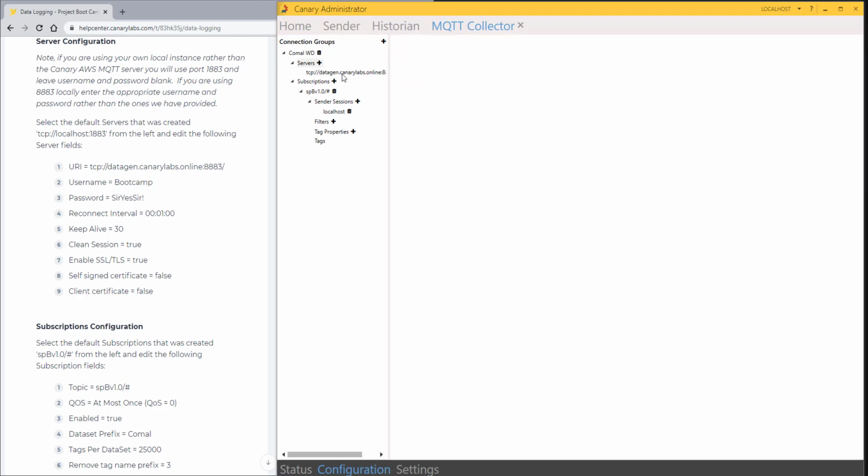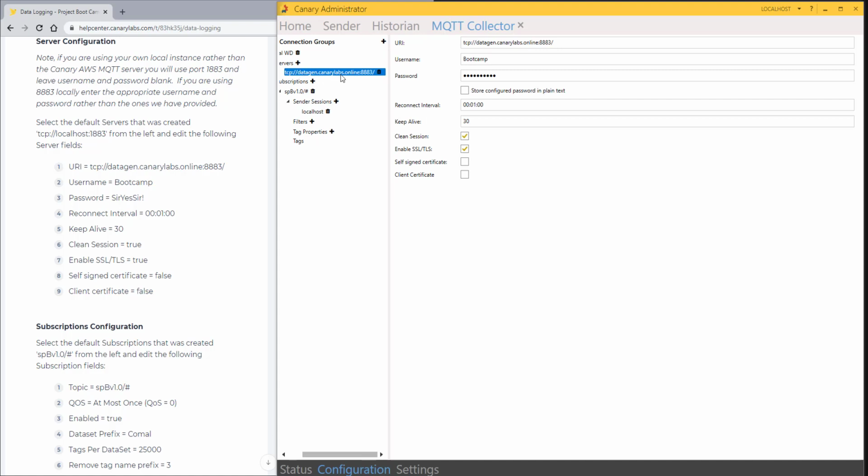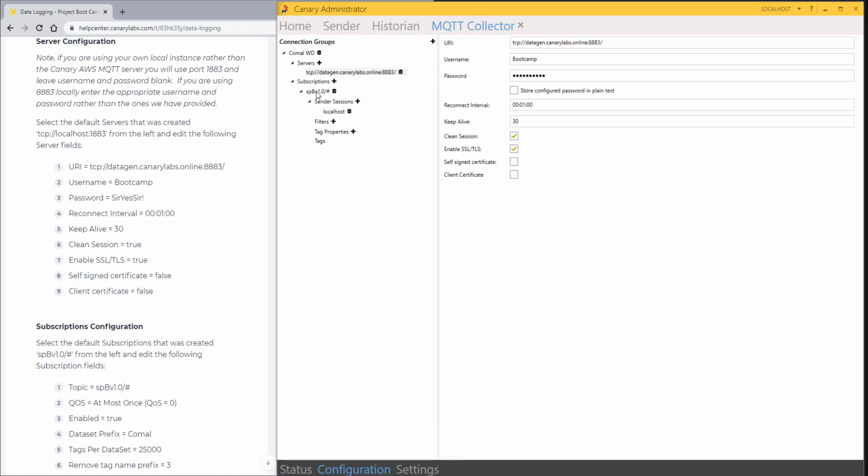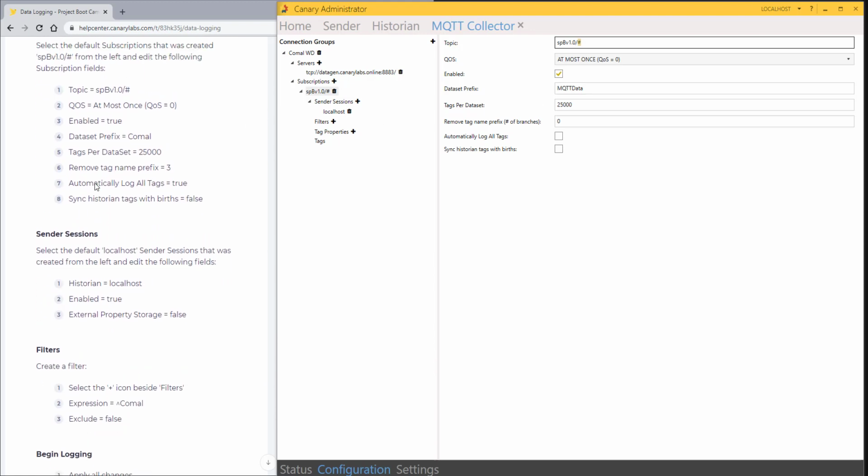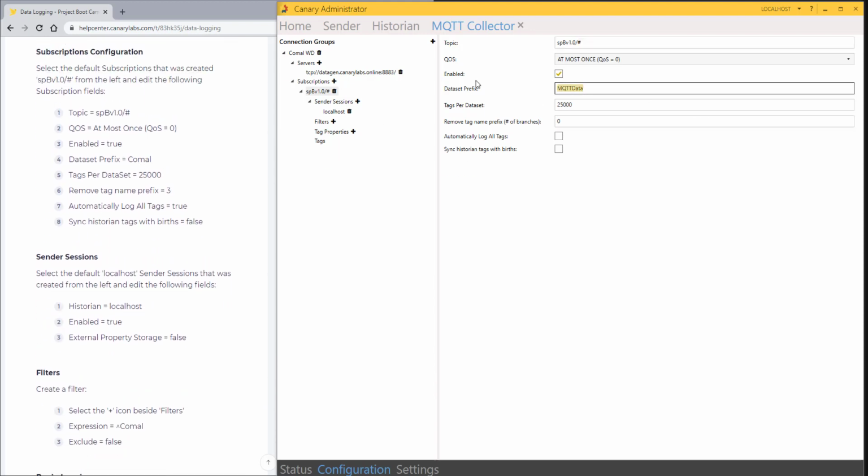So now the server has been configured. Next step, let's configure what we've subscribed to. So we are subscribing using the wildcard SBBV1.0/hash, which means every tag on the server, which is fine. But I do want to change the data set that we're logging to. So we're going to log to a data set called Comal.